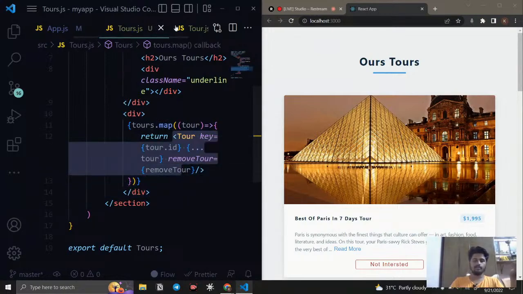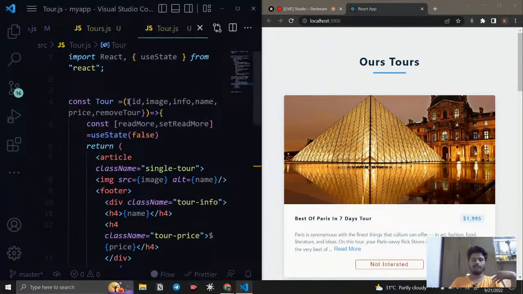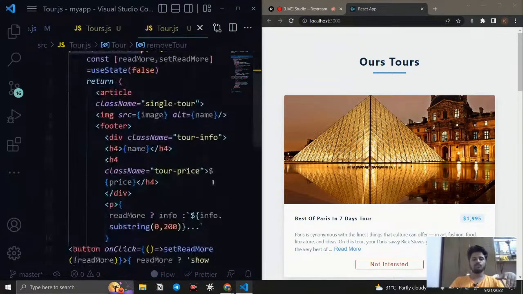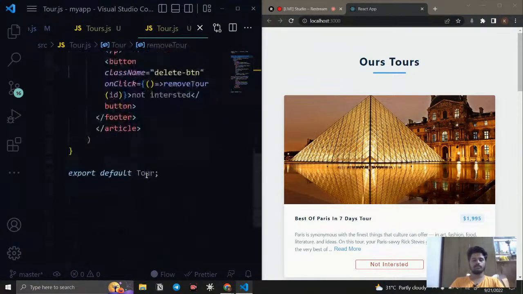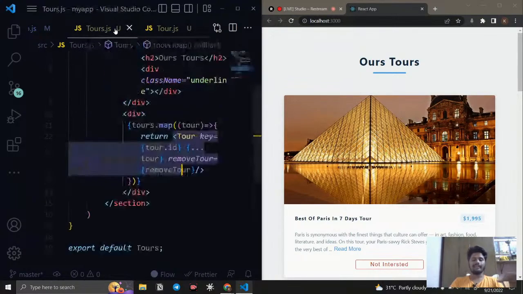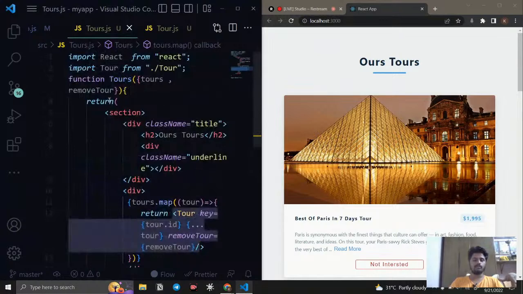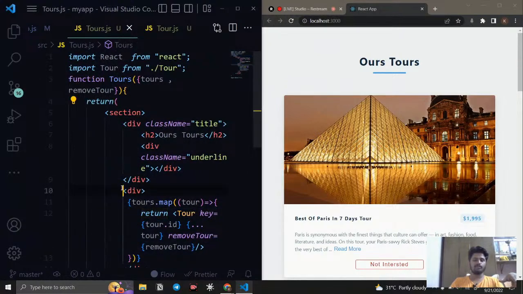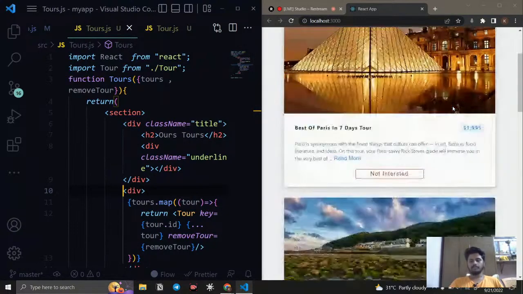So this renders the tour element, and here we can destructure it, and we can use whatever we need, in whatever place we need to use it. And it returns that element, so then it comes here, it returns that element, and then it's going to be displayed here. So that is what is happening.